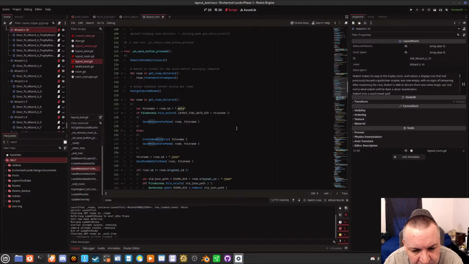File access exist. Create new meta file name, save metadata for room. Okay, so this is just looking to see if the metadata is there. It has nothing to do with the file name. File exists. We're doing the directory plus the file name. The file name is just .meta. That's fine.